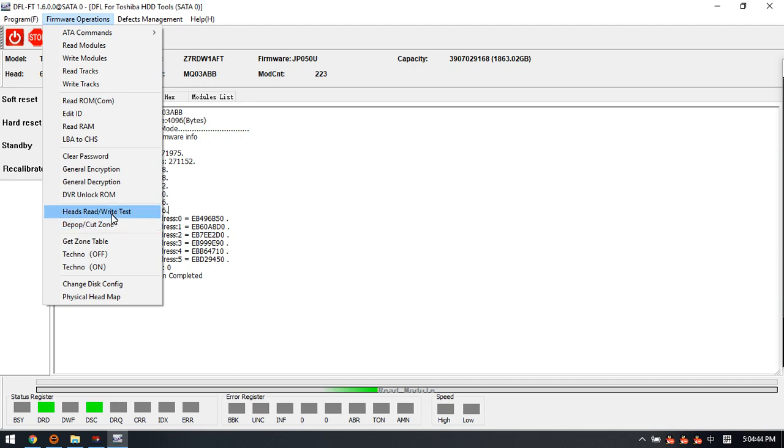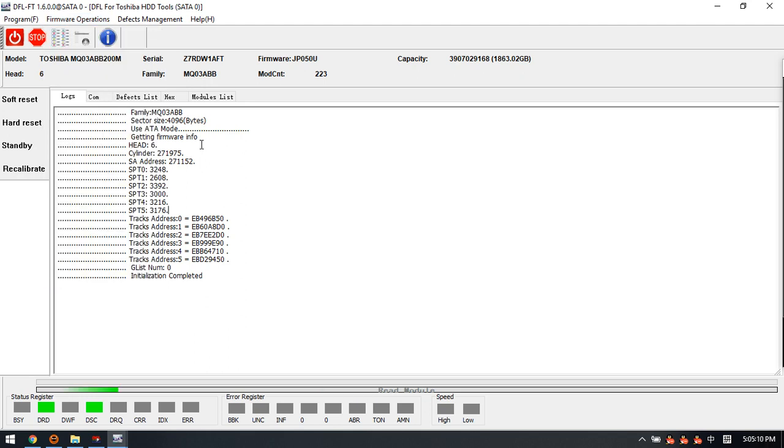And some users use this tool to refurbish the hard drive. For some heads, which are damaged, users need to cut them, but the capacity will be detected. So users can cut zones, cut heads to repair the damaged heads. And this one, users can also edit the head map.